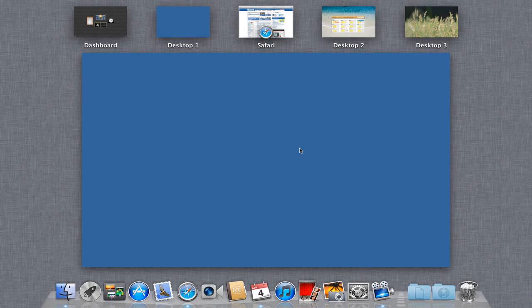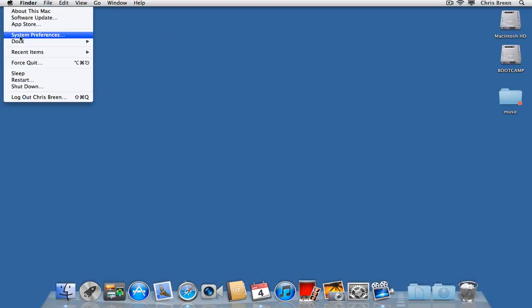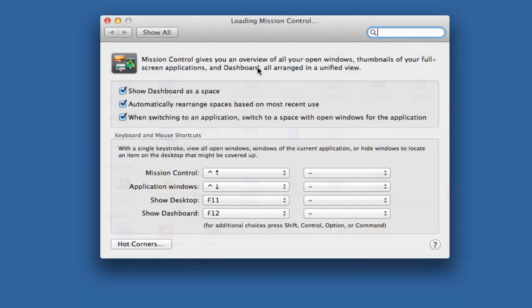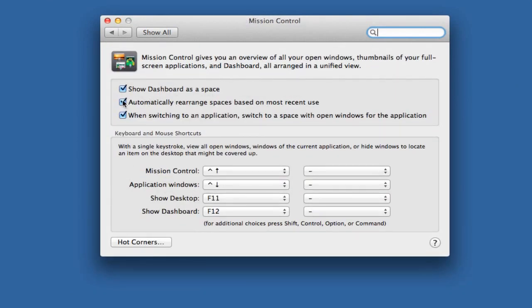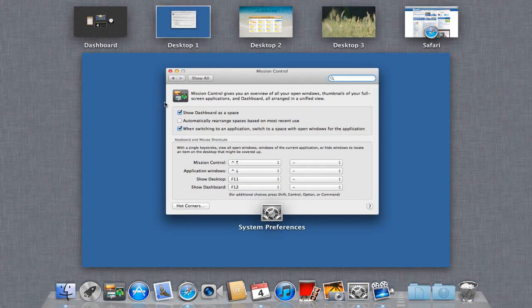Now suppose you don't want your most recently active spaces moving around in Mission Control. You can switch this option off. To do that, just go to System Preferences, go to Mission Control and disable the automatically rearrange spaces based on most recent use option. Go back to Mission Control, and you notice that Safari has moved back to the 4th position, the place we originally set it up, and it will always stay there as long as this option is off. Turn it on, and the most recently active spaces will move forward in Mission Control.